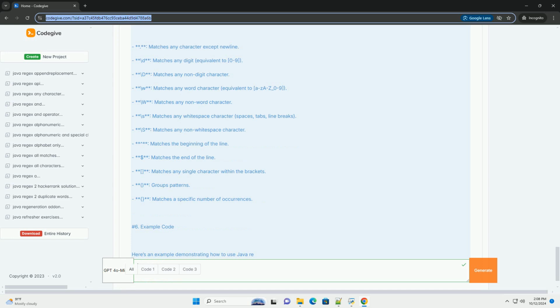#Java regular expressions, regex, tutorial. Regular expressions, regex, are a powerful tool for string manipulation and pattern matching in Java. They provide a way to search, match, and manipulate strings based on specific patterns. This tutorial will cover the basics of Java regex, including syntax, common methods, and examples.